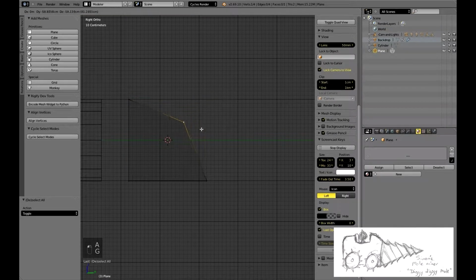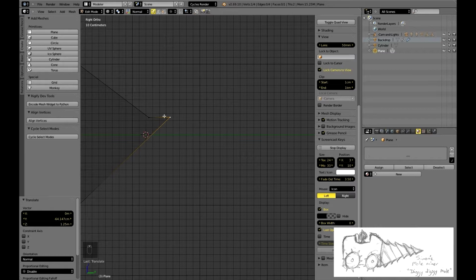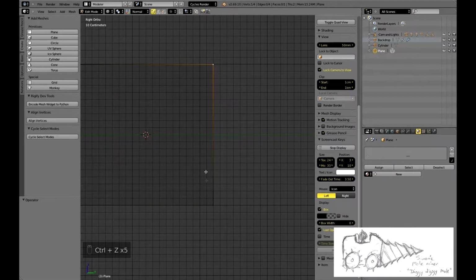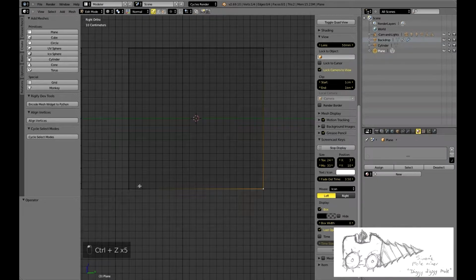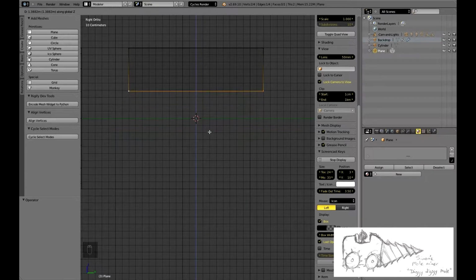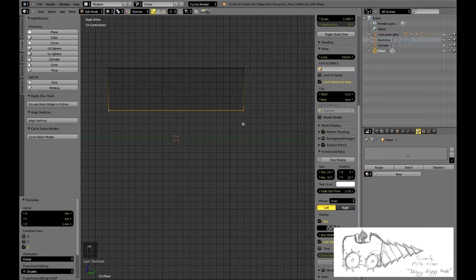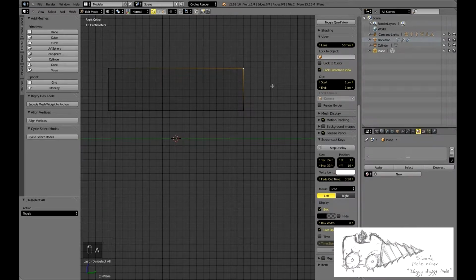So put them up like this, like this. Actually, I'm going to undo this first and select this one, G, and Z. So I'm going to grab it and move it along the Z axis up to about there. All right, and then I'm going to do these two. I'm just going to drag these.